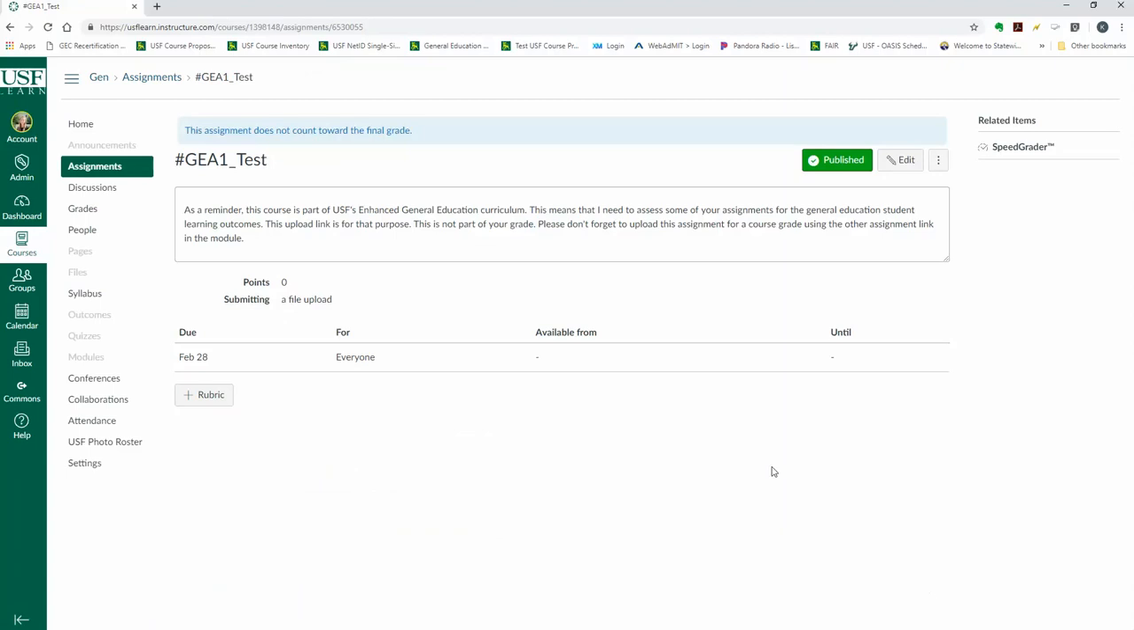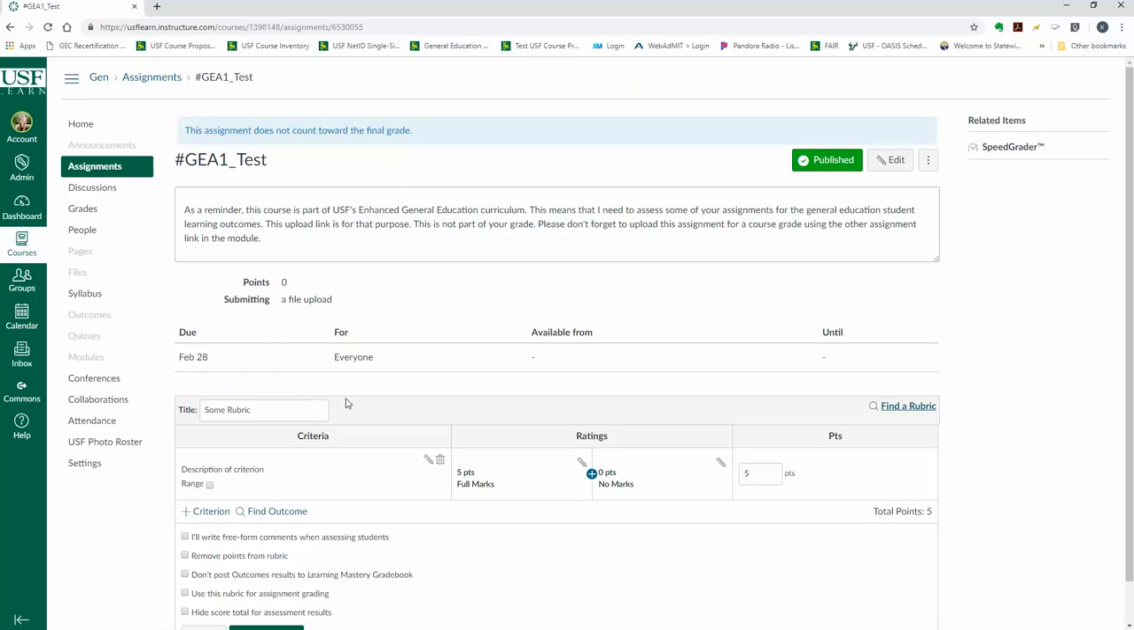Now that we have the assignment, we have to add the required Enhanced General Education rubric. From this assignment page, we'll click on the Add Rubric button. Then we're going to go over to the right to find a rubric.